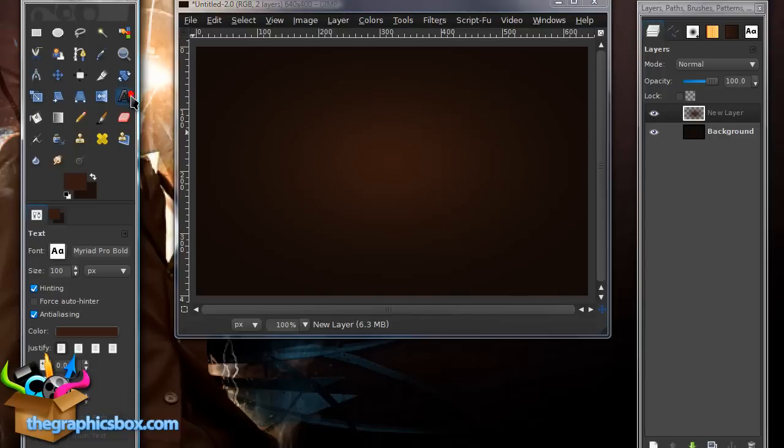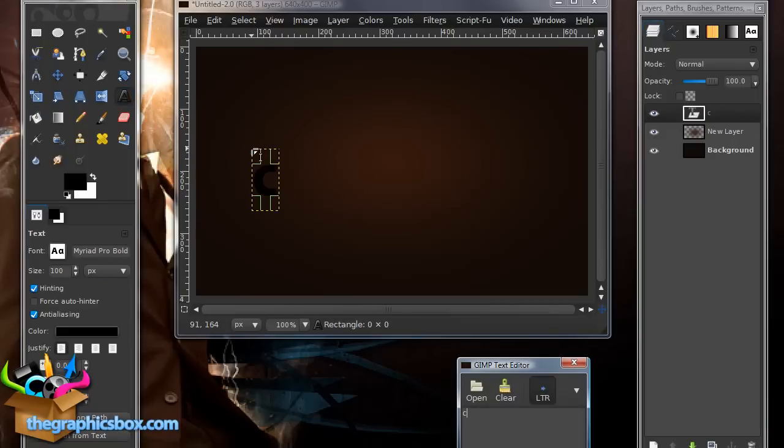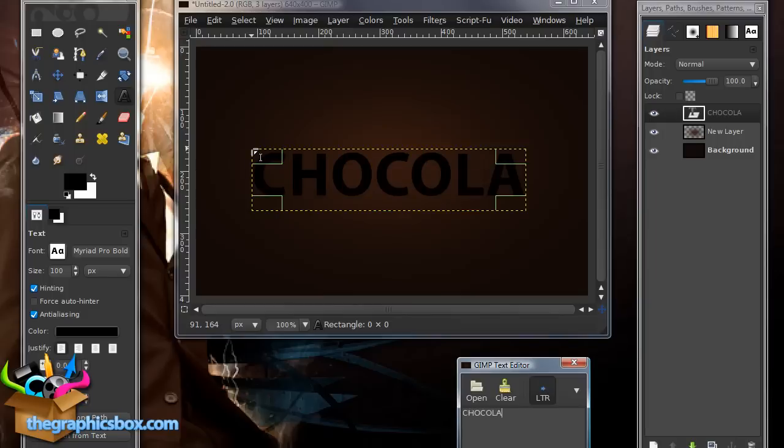Now go ahead and grab your text tool. Color doesn't really matter. The font I'm using is Myriad Pro Bold and the size is 100. And I'd recommend typing in all caps. And this text effect doesn't really work too well with the skinnier fonts, so I recommend choosing a pretty heavy font.